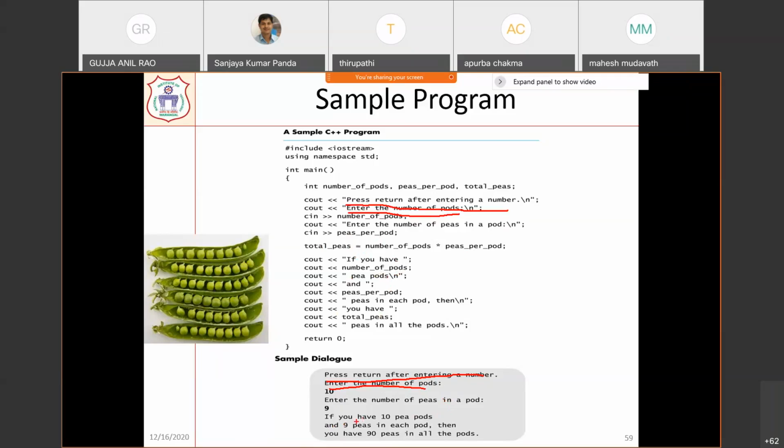Okay, sorry, here. If you have 10 pods, then you will come to the next line. Next line you will print piece per pod. Piece per pod is 9. So 9 pieces in each pod, comma, then there is a slash n. It will come to the next line. Then it will show you have 90 pieces in all the pods, right? So this is the output you are going to get if you run this particular program.